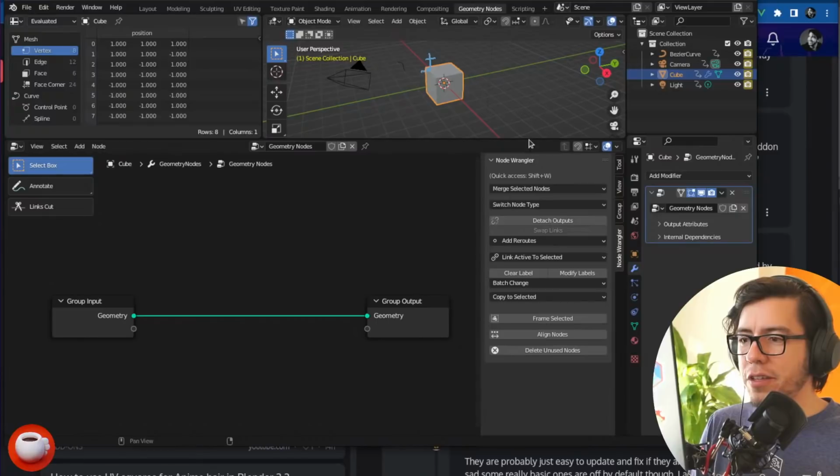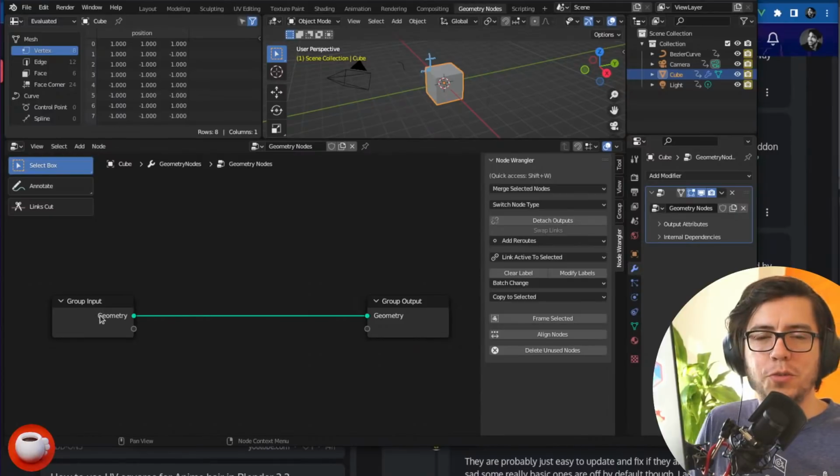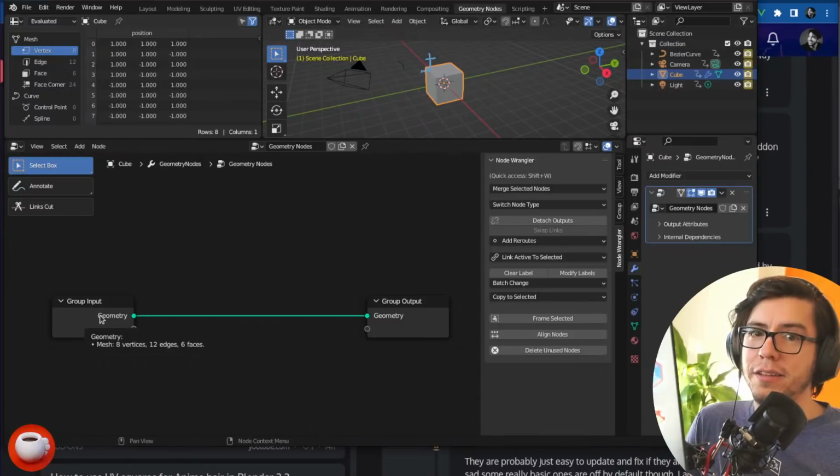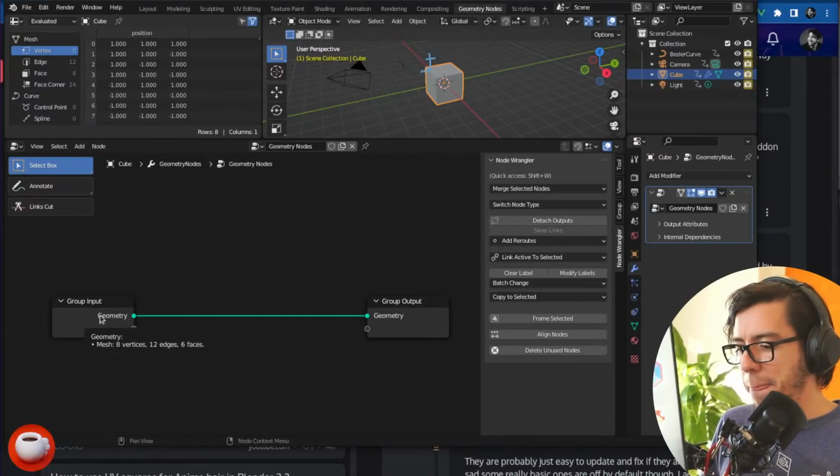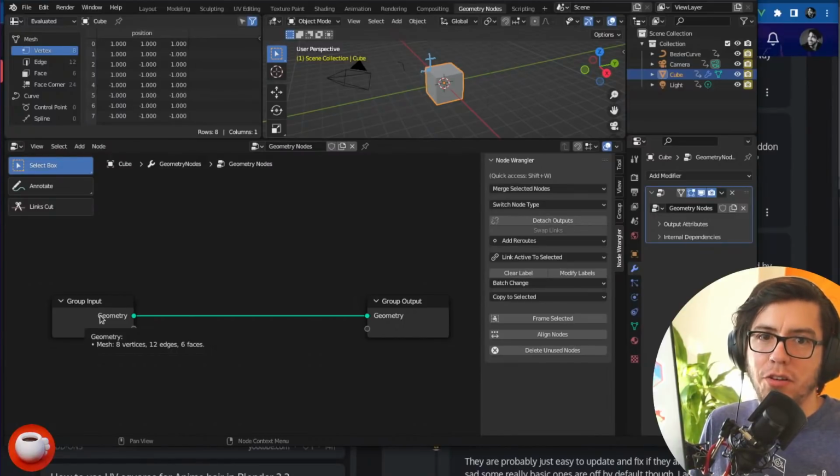For example, some of these options, like frame selected. What is frame selected? It adds a parent frame node. Some of these options could become part of Blender, but some of the others are a bit too specific to one case, and they should be either implemented in all the rest of Blender. Sometimes some add-ons don't follow that.